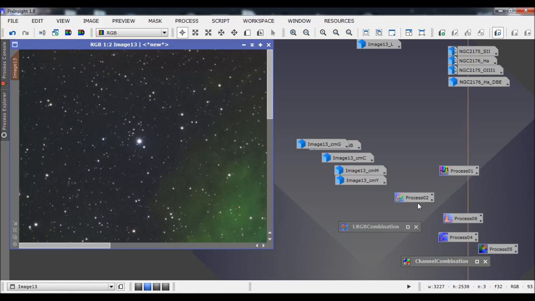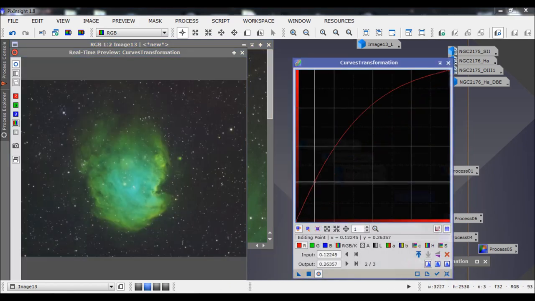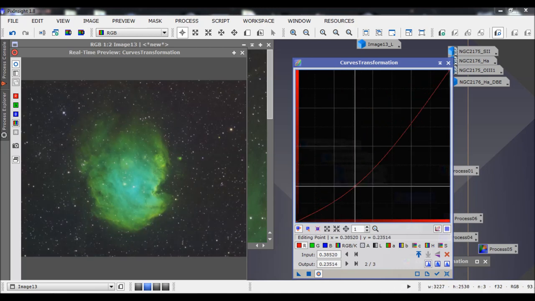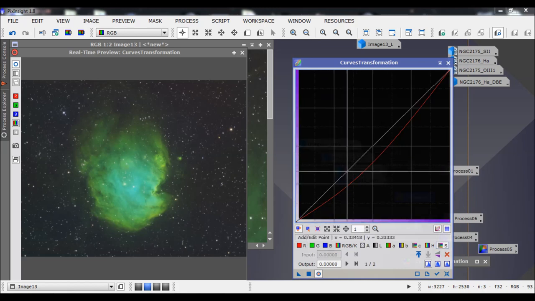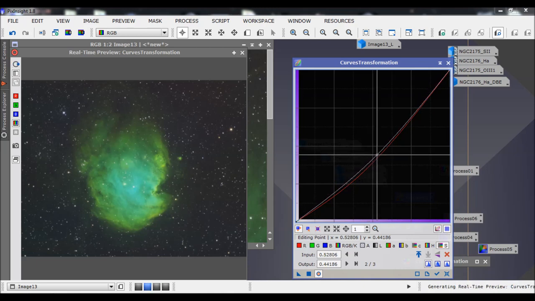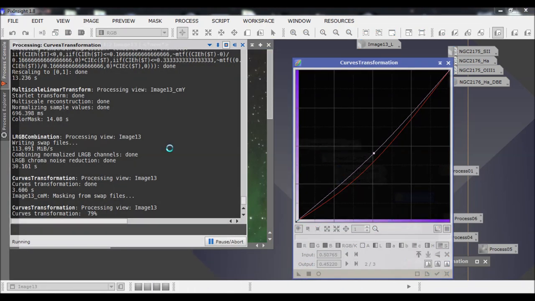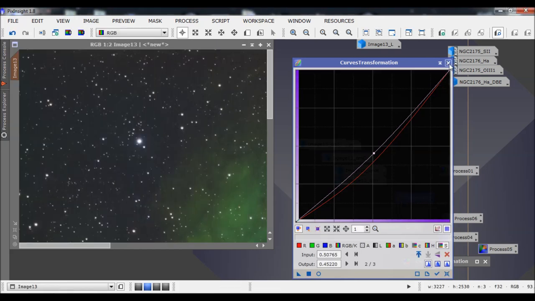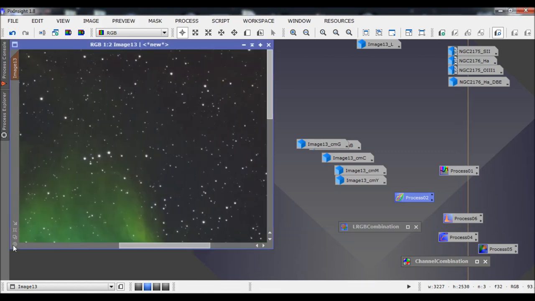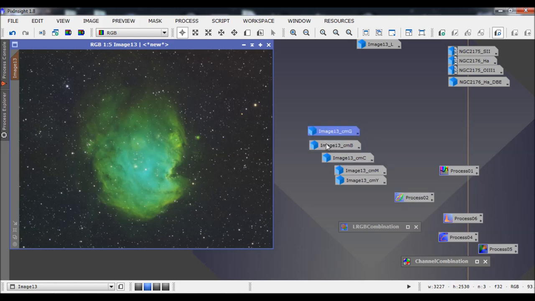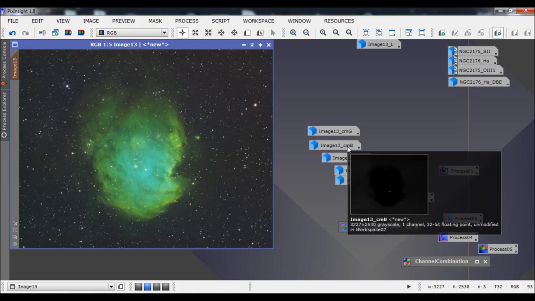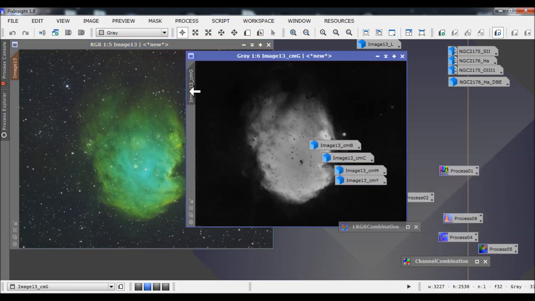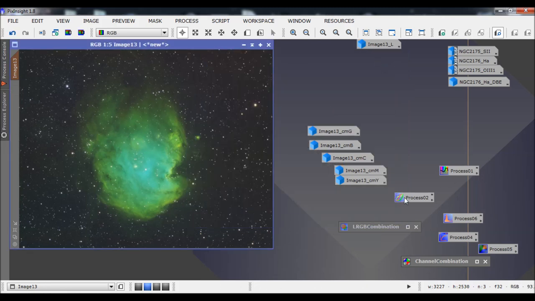You can also try this with the blue mask and see if you can do a little tweaking here and there to eliminate that as well. So let's go ahead and grab that green mask and let's apply it to our image. And let's start playing around with the curves.